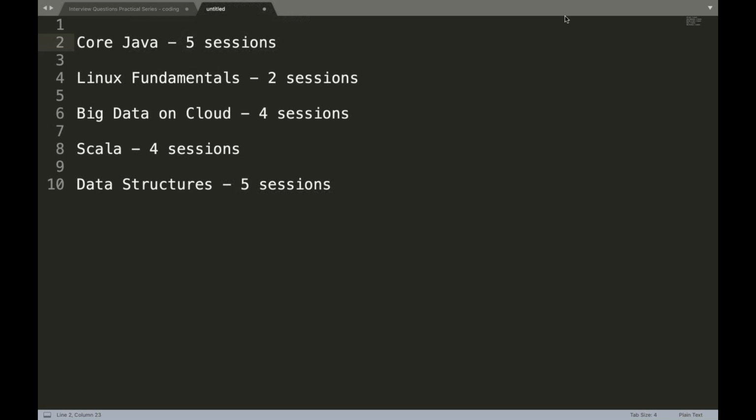So in this add-on course, what have we done till now? Let's see. We have done around 5 sessions on core Java. There is a lot to come yet, mostly on important topics like collections framework, multi-threading, OOPS concepts, exception handling. So there are many videos which are yet to come in core Java.